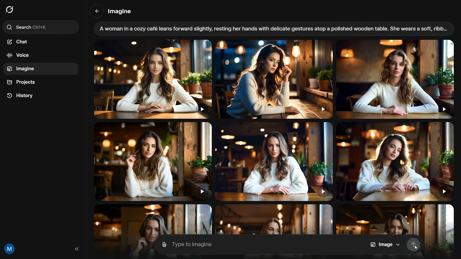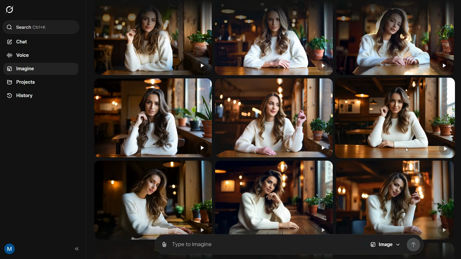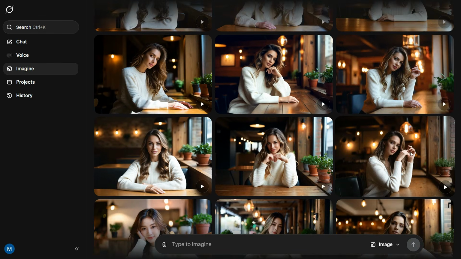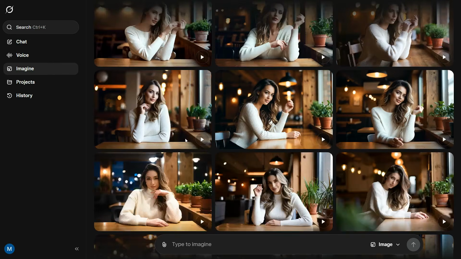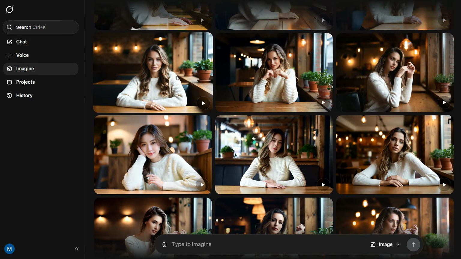In a matter of seconds, the AI produces multiple images based on our prompt, and the quality is seriously impressive. Each result looks polished and professionally crafted. You can now choose any one of the images you like to convert into a video. But before we do that, we need to adjust one setting.